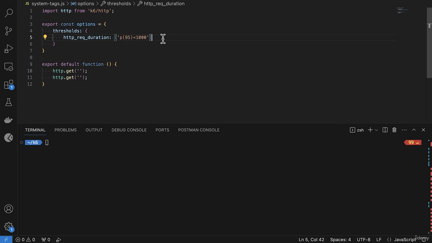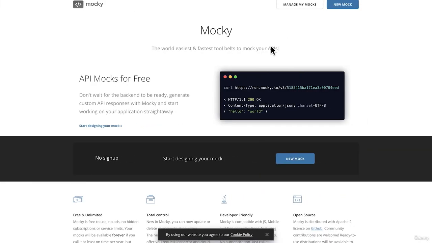Perfect. And now let's assume that in our default function, we are making 2 HTTP requests. For this example, I'm going to use a service which is called Mocki.io. Essentially, this service allows us to create mock endpoints. It means that they're not real endpoints, but we can control these endpoints and they can help us simulate something in K6, which is quite important.